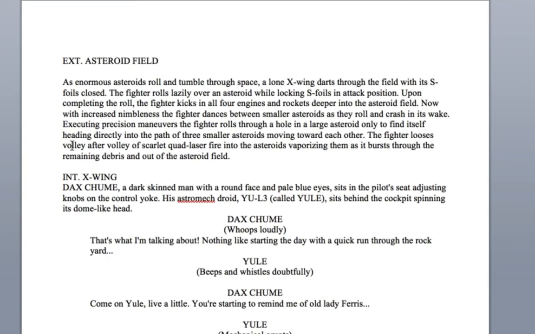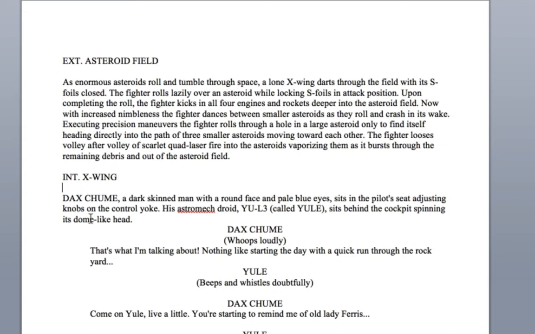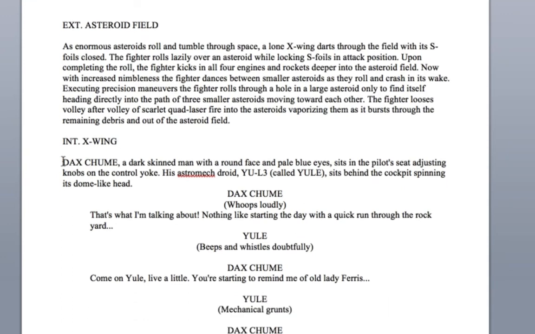Next, we jump to the next part, interior, X-Wing. So, we've started with exterior, we go to interior. Dax Shum. This will be a character. It's all caps, Dax Shum. A dark-skinned man with a round face and blue eyes sits behind a pilot seat adjusting knobs on a control yoke. His astromech droid, YUL-3, called Yule, again all caps, sits behind the cockpit spinning its dome-like head. Again, what we see, what we hear, it's in action.